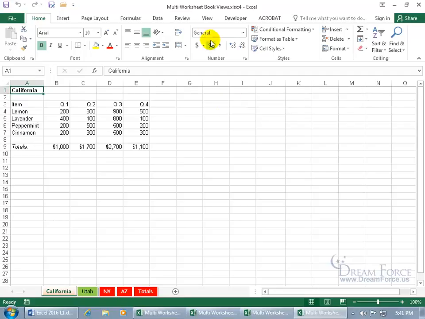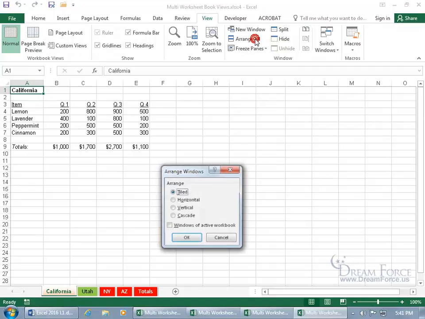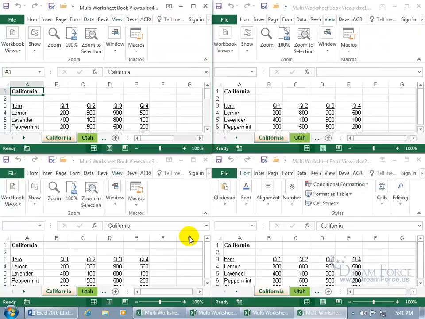Well, you can come up here, click on the View tab, go to the Window group and click on Arrange All. And so we can arrange all these open workbooks. Well, a duplicate of the same workbook opened up 3 times, so we have a total of 4. So we can view them all horizontally, vertically. Well, let's do tiled and click Okie dokie, and hey, there we go.